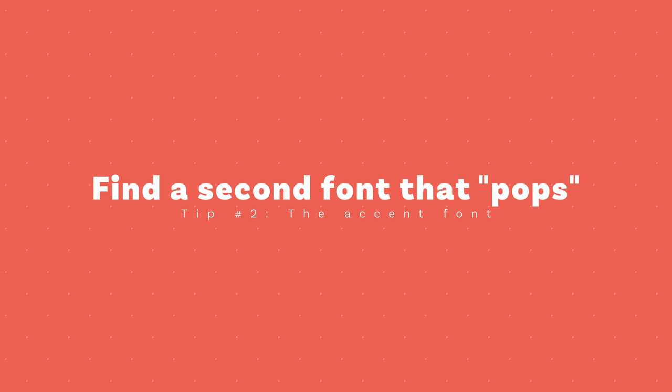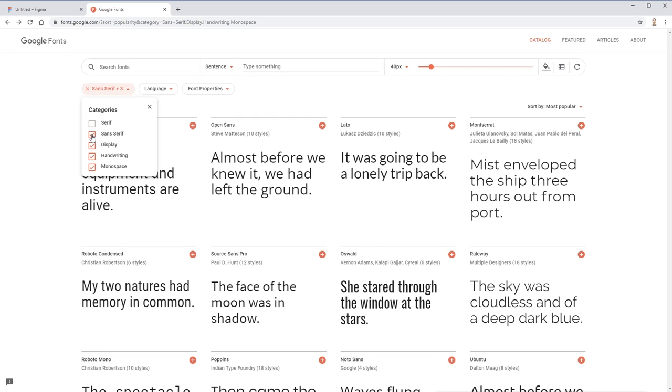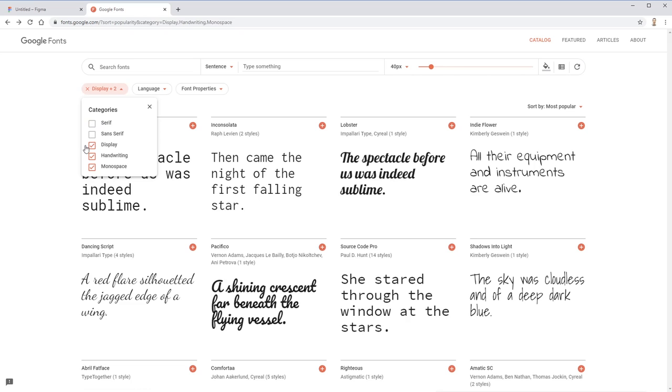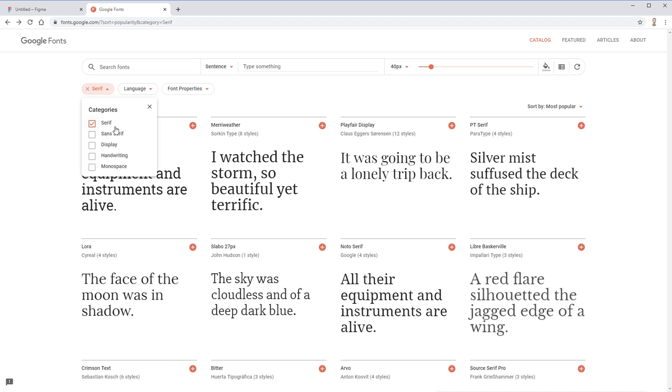This is for your titles, things that you need to pop, things that you need to stand out. So in that case, you probably don't want to go with another sans serif, even if it's a condensed one. Now you can definitely 100% mix two different sans serifs, but it's really hard to do. The more contrast you have between fonts, the better, and the easier it is going to be. The classic is always to have, whoops, no category selected. The classic is a serif with a sans serif. That's like the absolute classic.